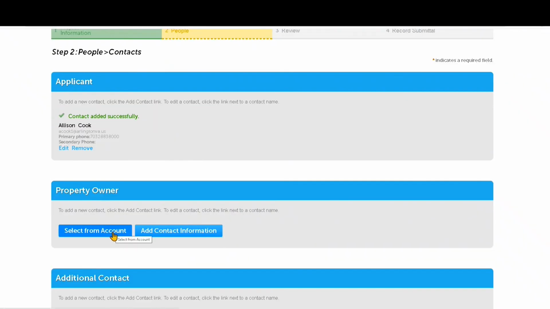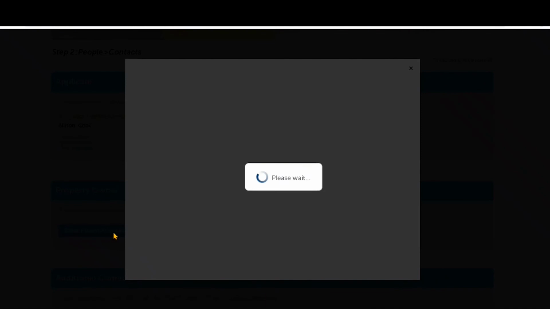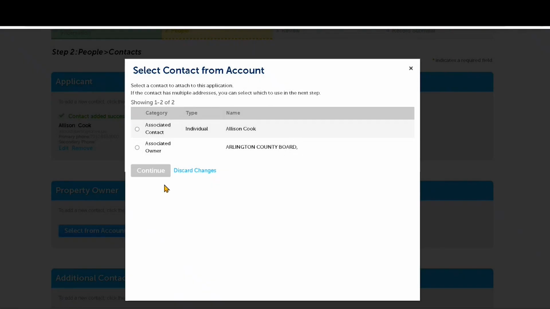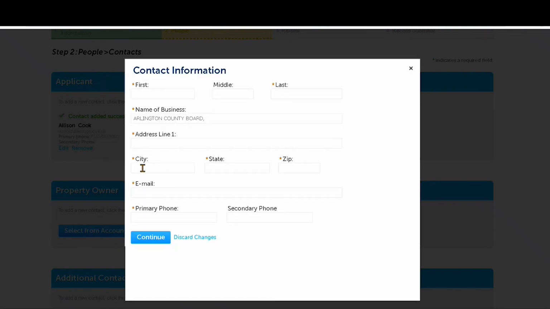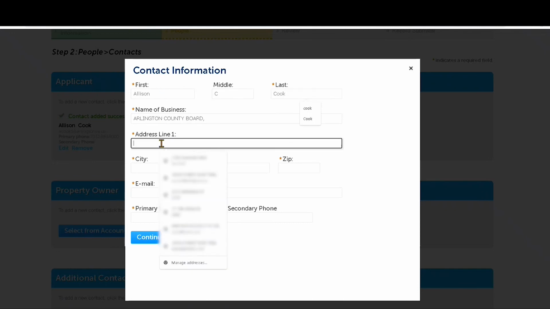For property owner, select from Account as well. Choose the associated owner. Note, when using associated owner, the legal property owner information is retrieved from Arlington County's real estate assessment database. If that information appears outdated, please update it. This may occur in cases such as a recent sale.